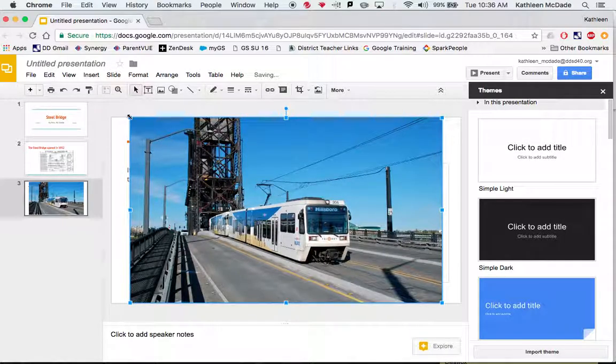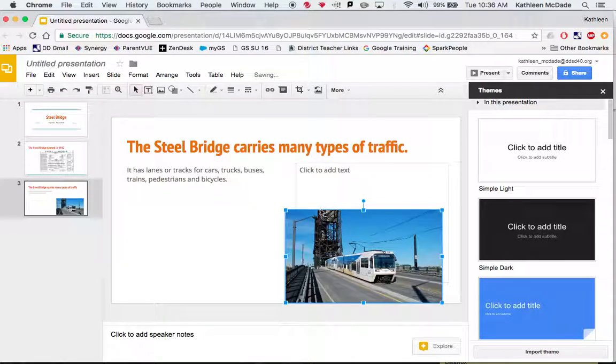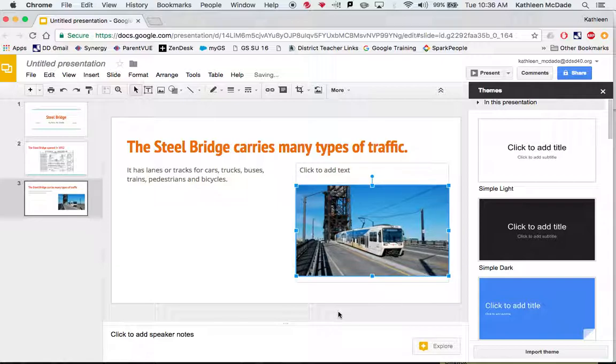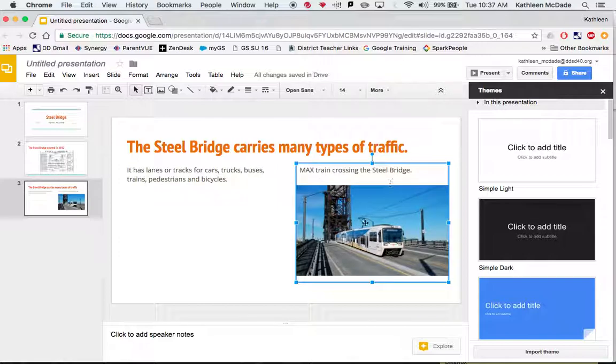And then I'm going to make this small, small, small, so it can fit inside this box here. And then I can also add text if I want to tell about this picture. I can click right here and say that it's a MAX train crossing the steel bridge. That's called a caption, so it tells what's in the picture.